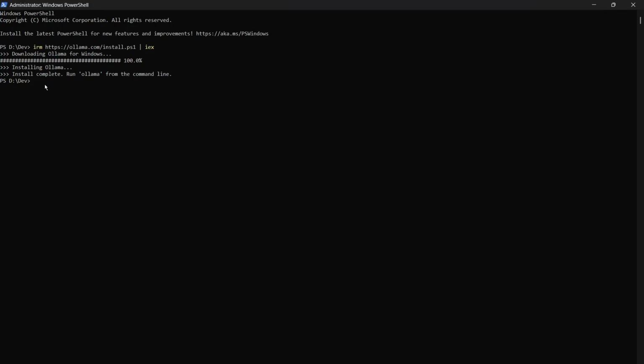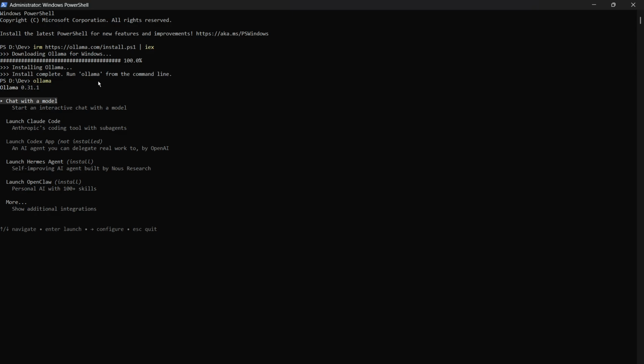Okay, so the installation has also been completed, and you will see this message which says install complete, run ollama for the command line. Now let us try it out by typing in ollama, making sure the spelling is correct, and then hitting enter, and Ollama will launch in no time. Here you can see that once you type in ollama, the first thing you see is the Ollama version, which is the current version 0.31.1. And then you have these options.